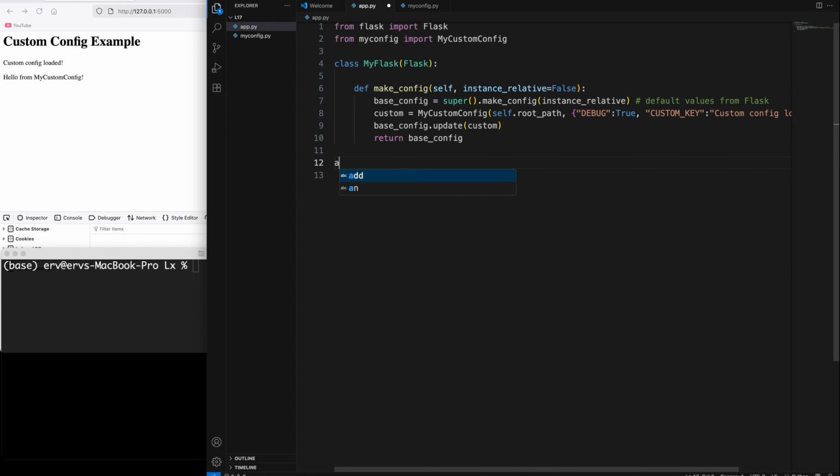Now we can initialize the app. So app is equal to MyFlask. Remember, we are going to use MyFlask to initialize the app and not Flask, because the whole purpose of doing this is to have the custom config. If we initialize with Flask, we won't have that custom config.